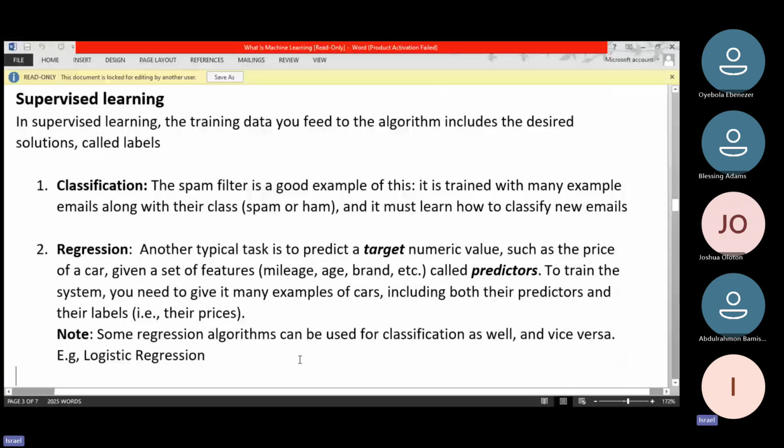Now, I've given an example of both actually. The example I gave for classification was, is it an apple? Is it not an apple? So that's a classification problem. The example I gave for regression is predicting the price of the house, right? So that is a regression problem.